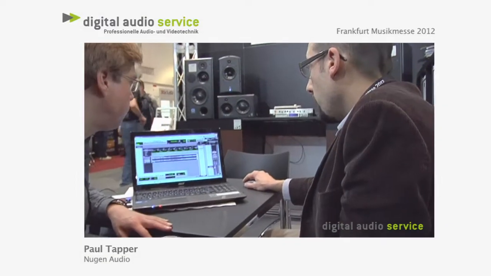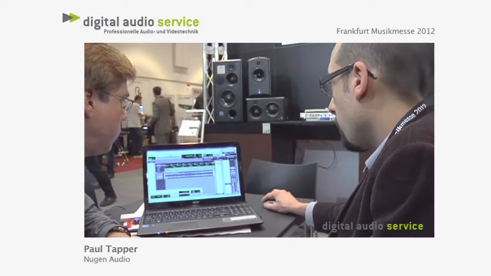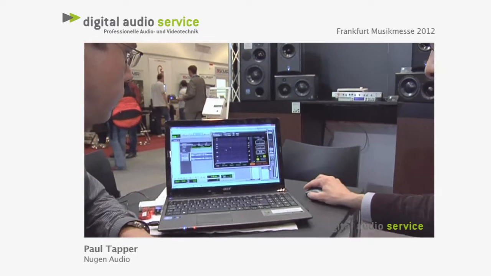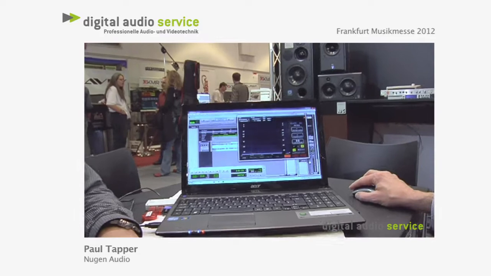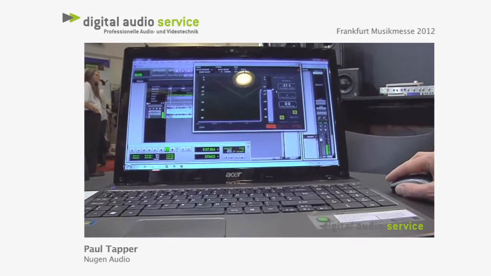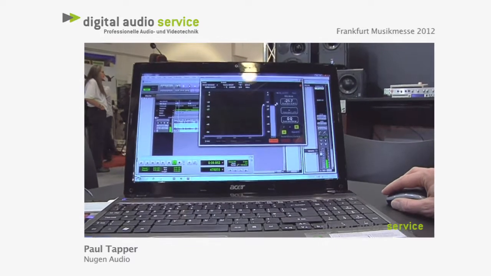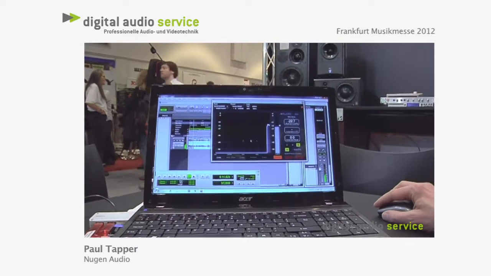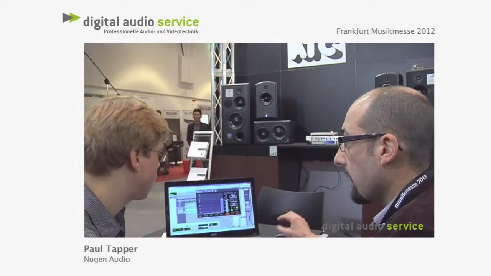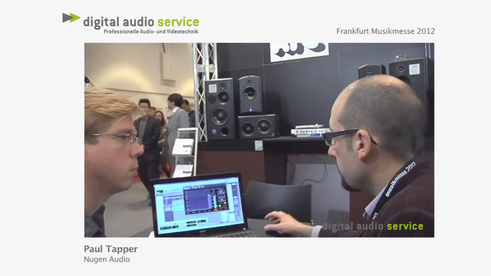So I'll show you first of all VisLM, which is the real-time audio suite, the DAS. So if I play some audio, then we can see it is measuring the loudness of the audio. The bar here is the momentary loudness, that's over the 400 millisecond window.